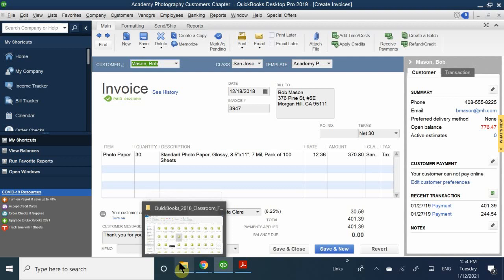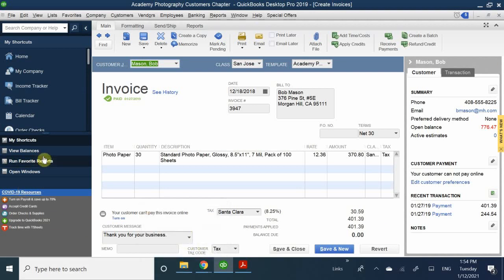So here we are, Mr. Bob Mason. All right, we look at this invoice. We already know it's past due because this is a retroactive previous invoice. So again, now that we're here, in this invoice per se, it shows us that Mr. Bob Mason made a purchase, and we sent him an invoice, and he bought a total of 30 standard photo paper.